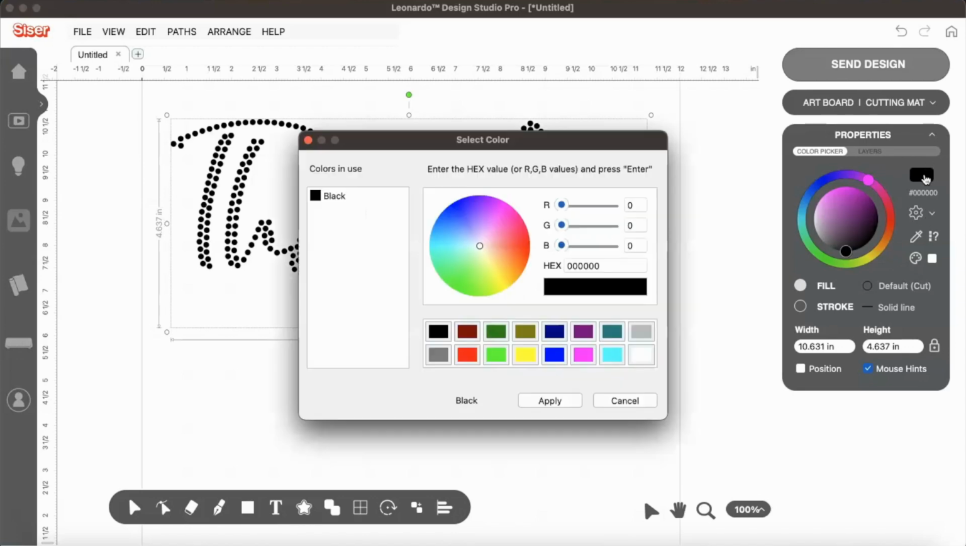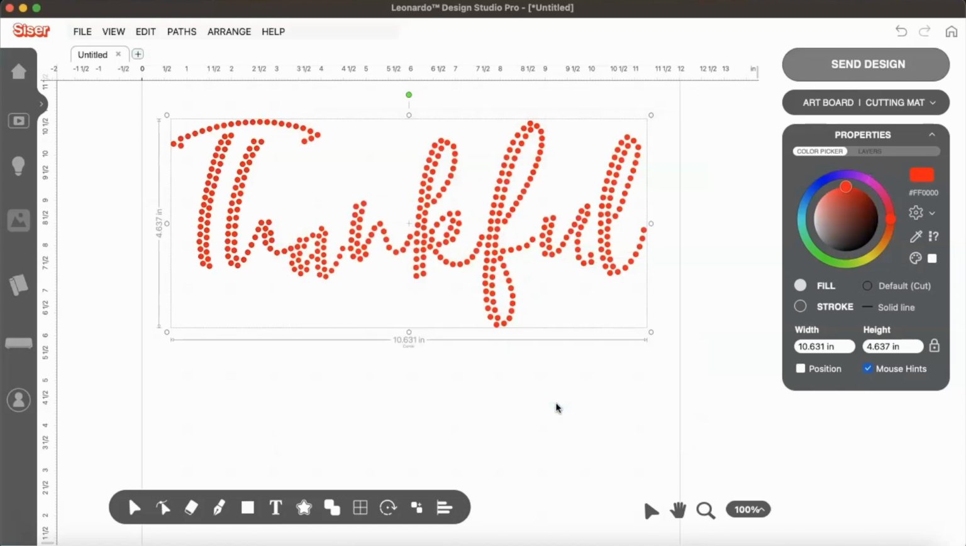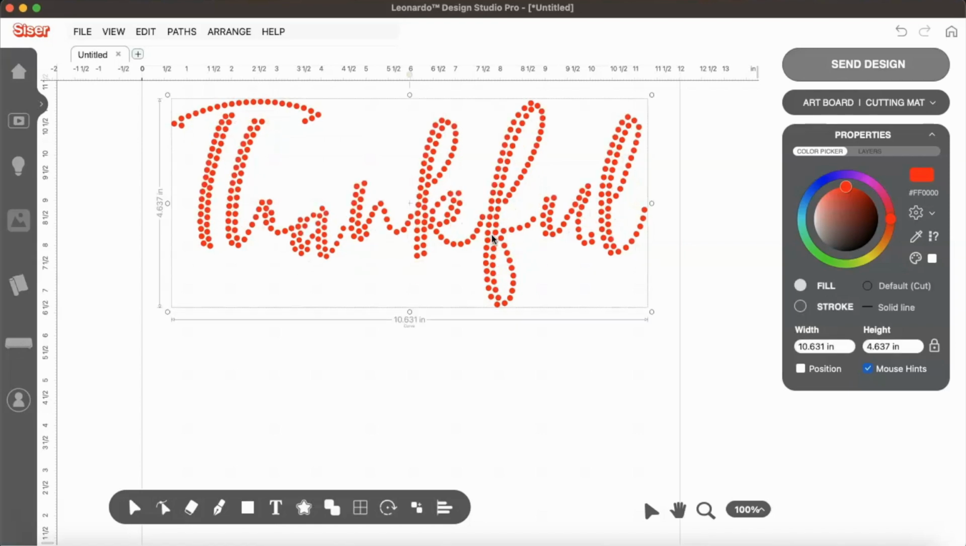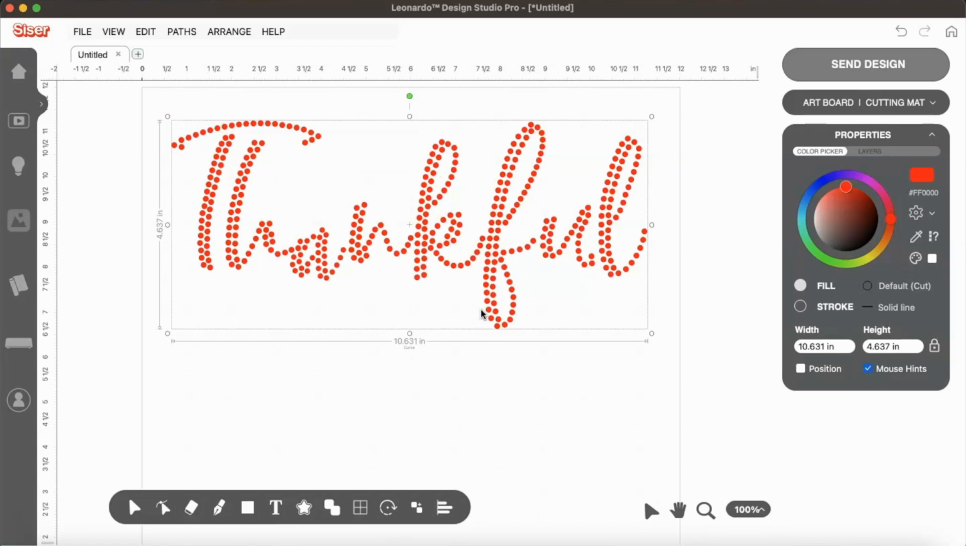Okay, so let's change this color. We'll change this to red. I'm going to select apply, and that's going to be the first part. All right, so then let's do thankful and loved. Or let's see what other text we want to put here. We're going to use another font.